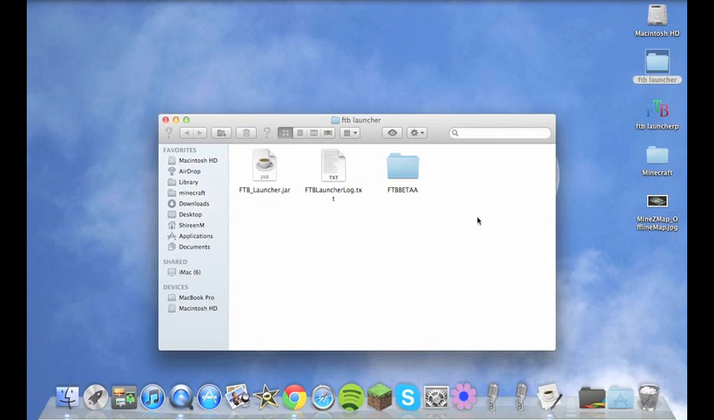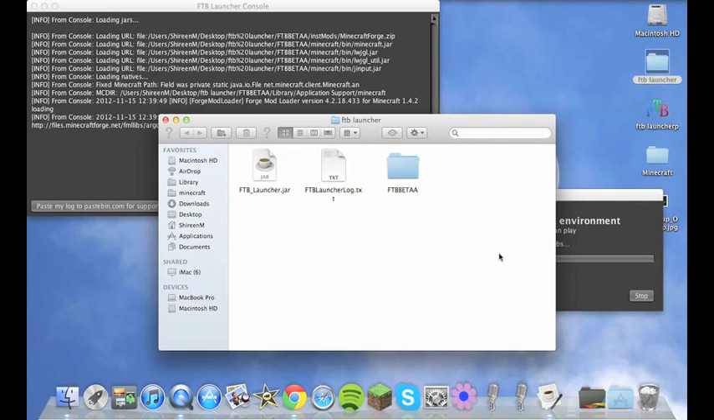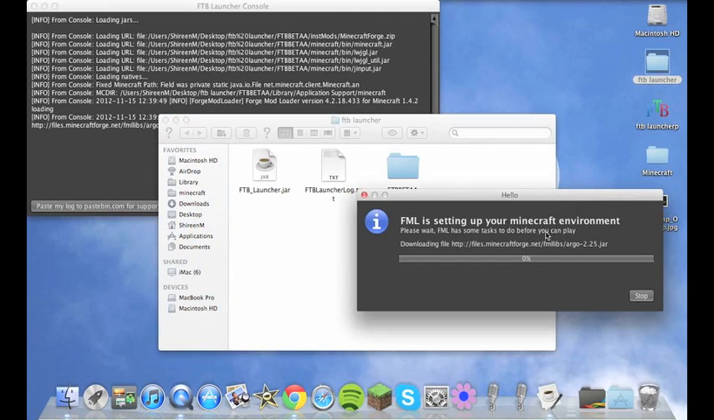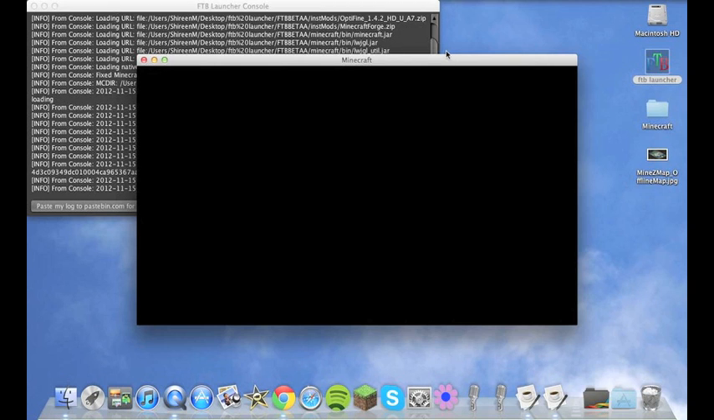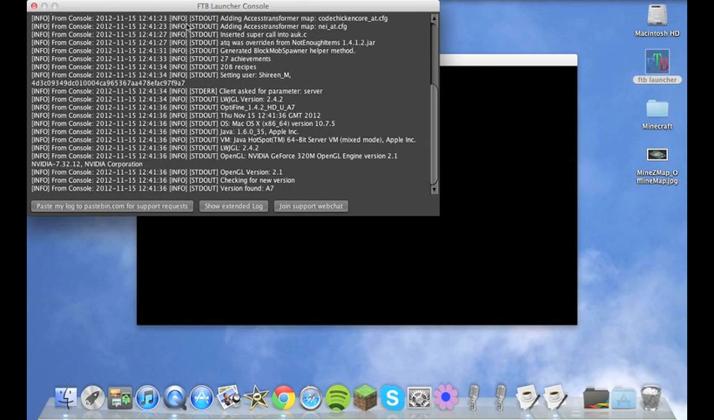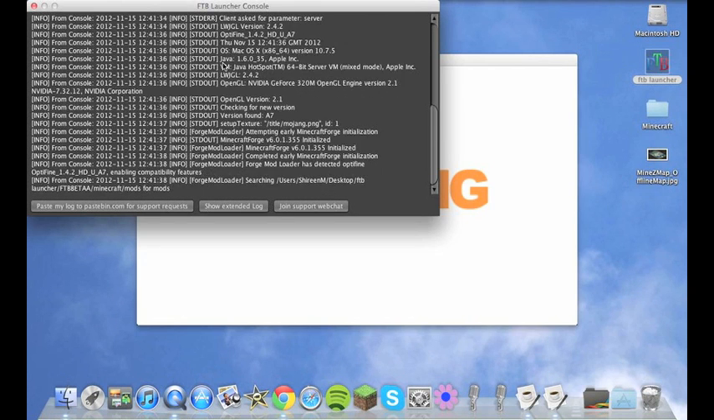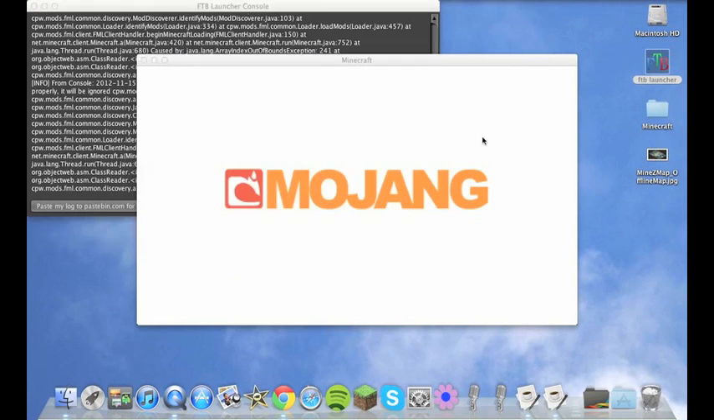Alright, so now it's done. Now it's actually going to open Minecraft for us. I see it's running all the information in the console. Now it's downloading the jar for you. Okay, so once you've downloaded all the jars and launched your launcher, now open Minecraft and the console will be working to make sure everything's okay. You should get the Mojang logo, and it should open Minecraft.